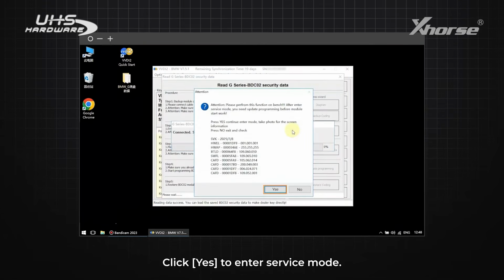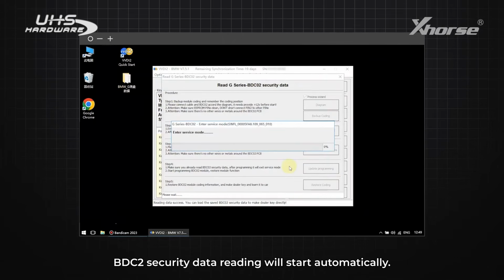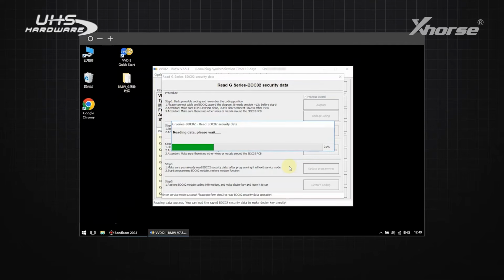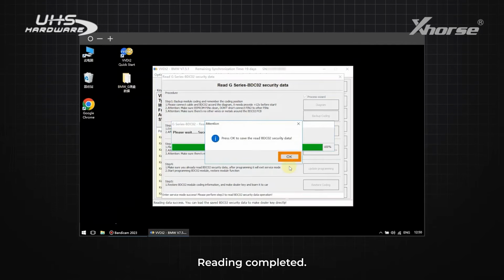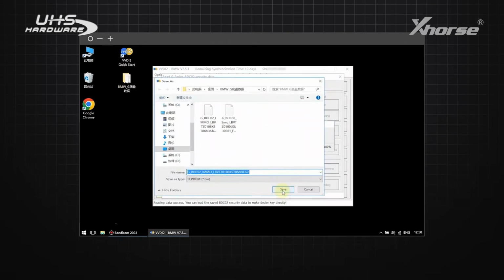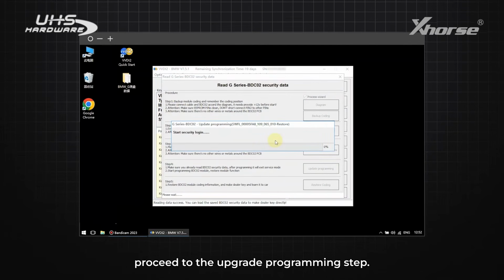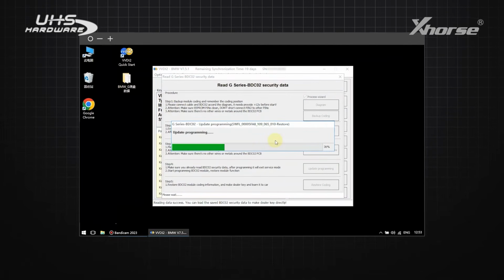Click Yes to enter service mode. Service mode entered successfully. BDC2 security data reading will start automatically. Reading completed. Click OK to save the BDC2 security data. Save successful. Next, proceed to the upgrade programming step.